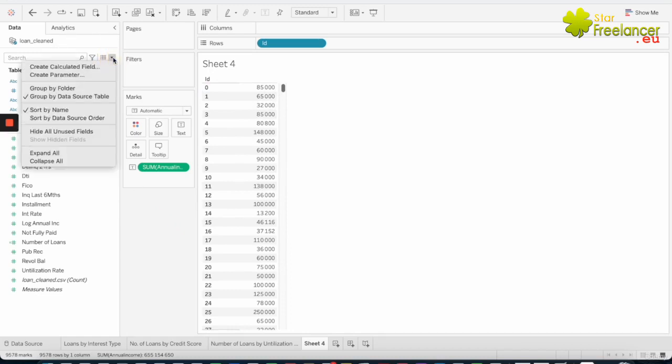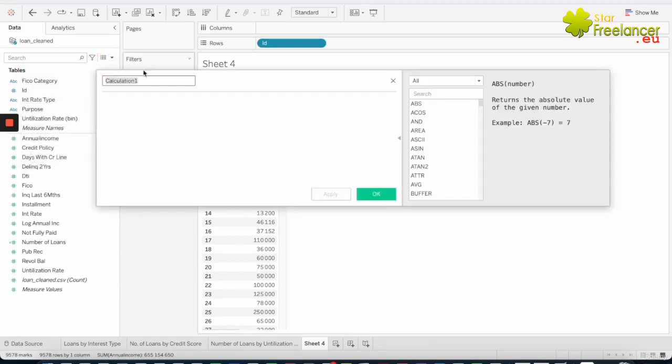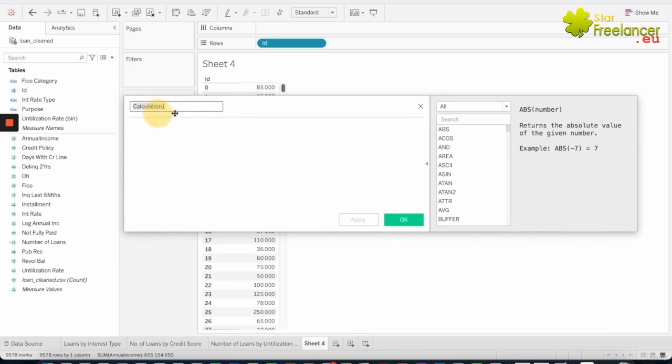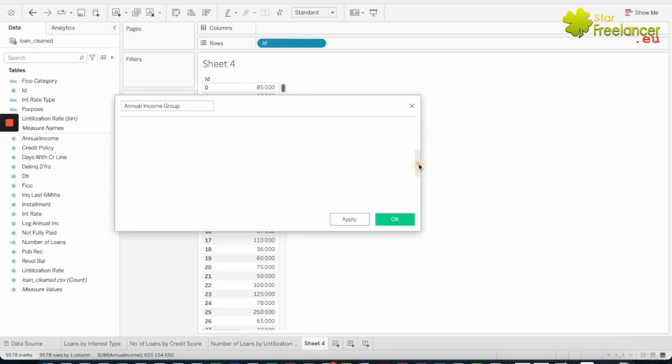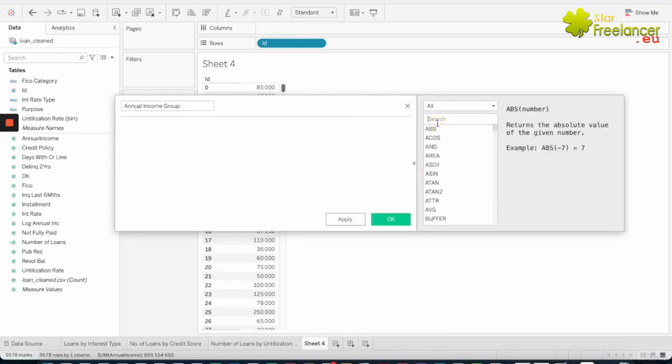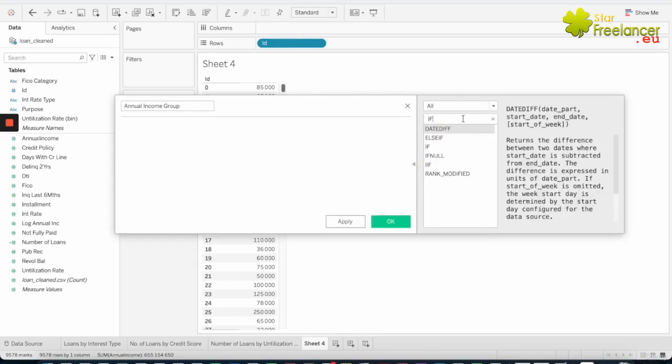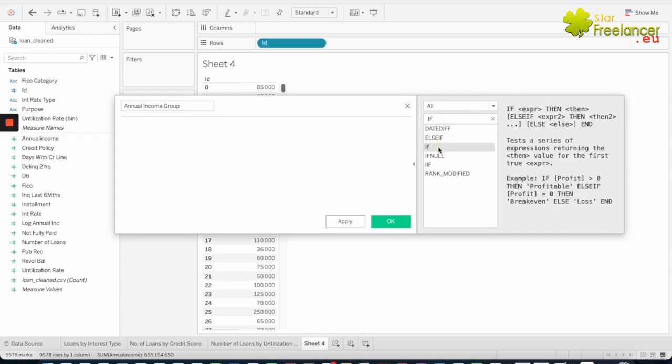So then we're going to create a calculated field. And let's call the calculation annual income group. And the function we are going to be working on is the if statement. So let's go to the function search here. If you have it contracted, I just want you to expand it and say if, and move to the if function.